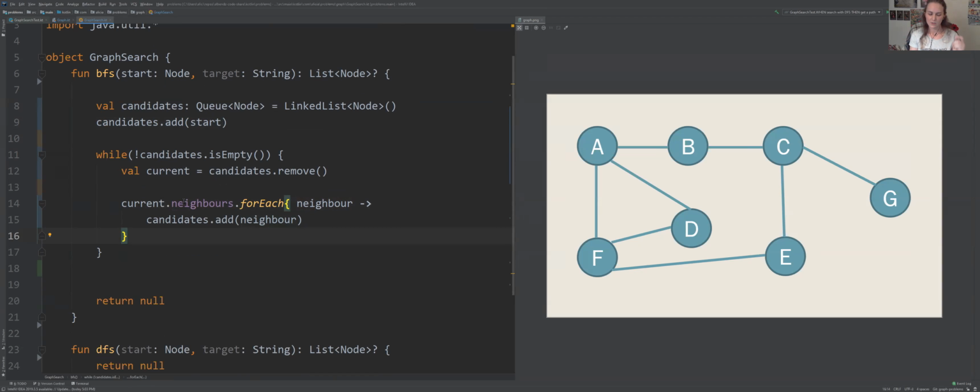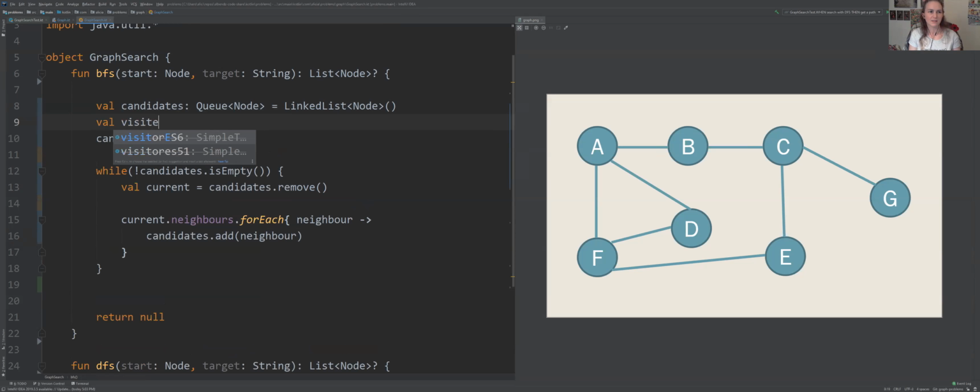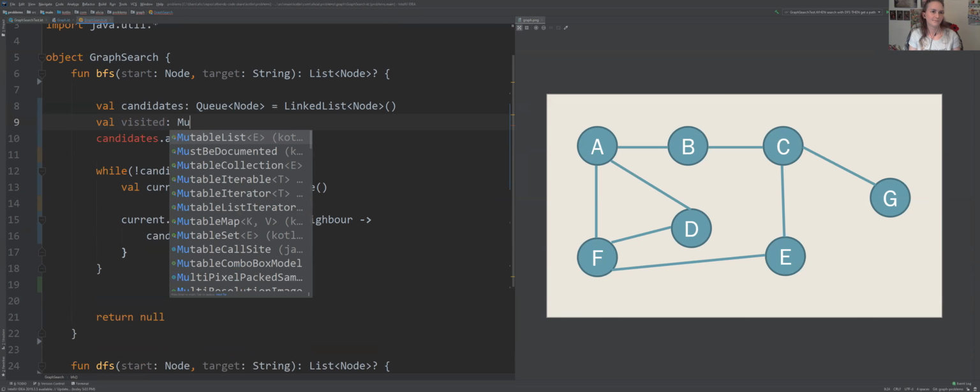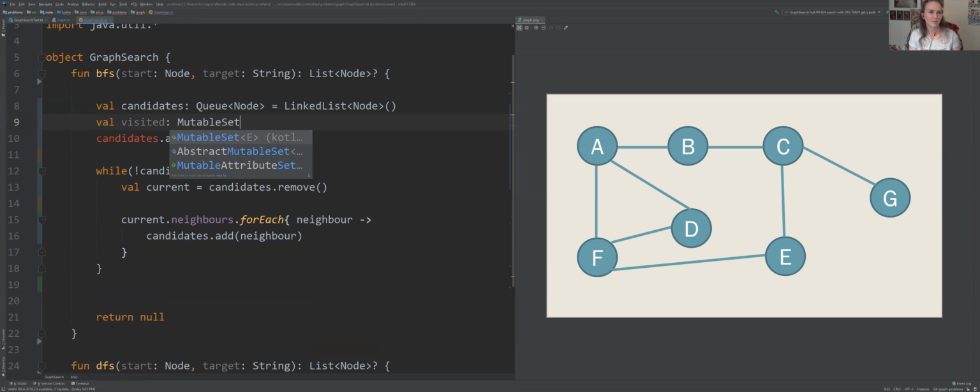And so when I was drawing this out, I had these little dots that I was putting on the nodes. And so we kind of have to say, we've already looked at this one before. Don't look at it again. So the way we're going to do that is we're going to keep a list of visited nodes. And I'm going to make this a mutable set.